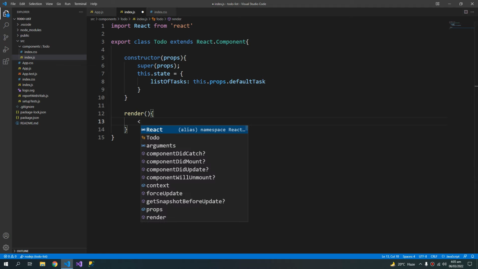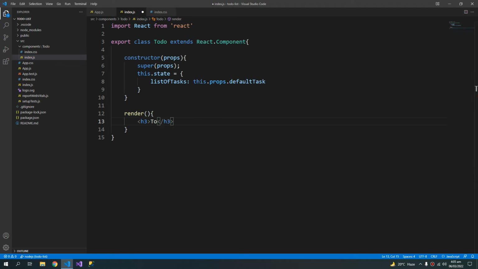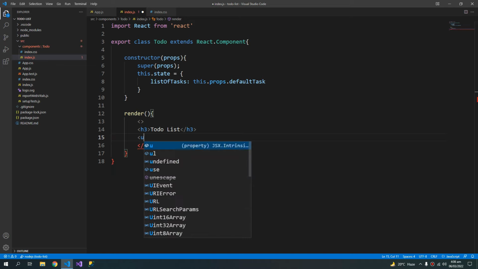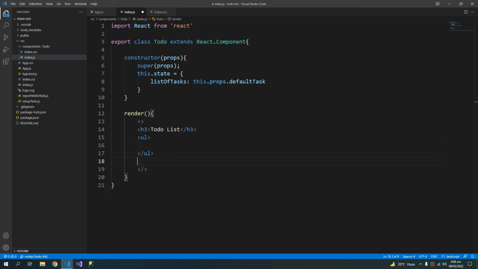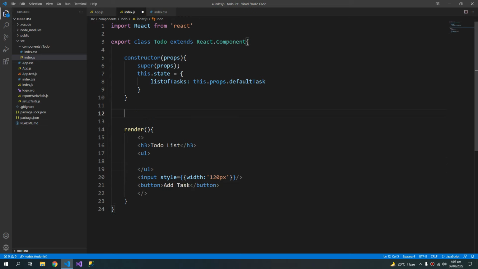So first I want an h3 heading. This is our to-do list. After this, there will be an unordered list and an input with a width of 120 pixels and a button saying add task.